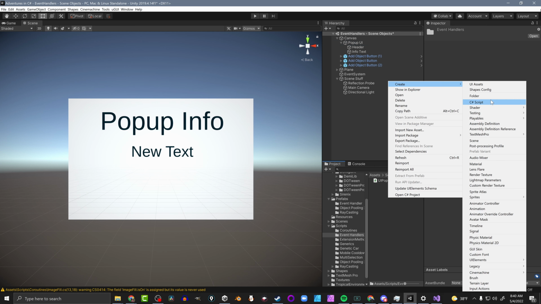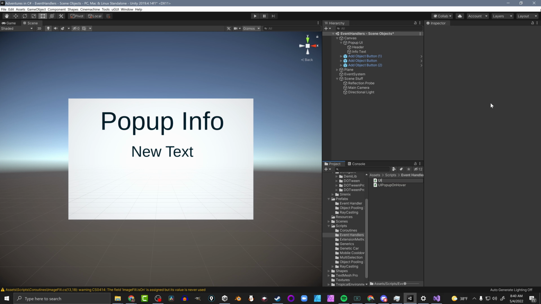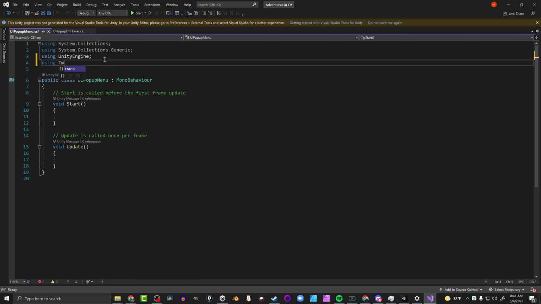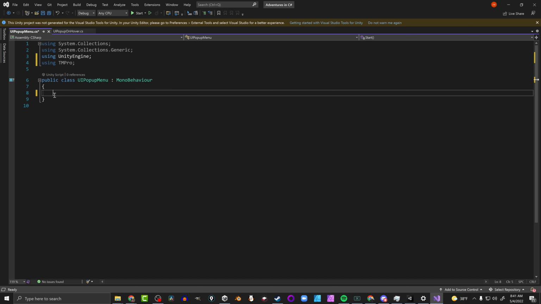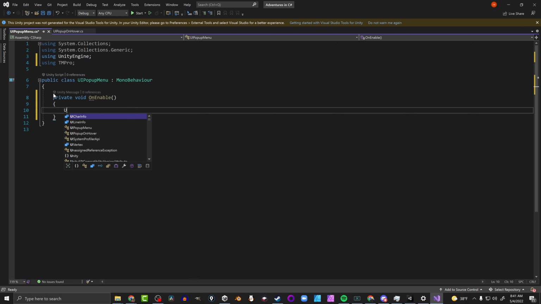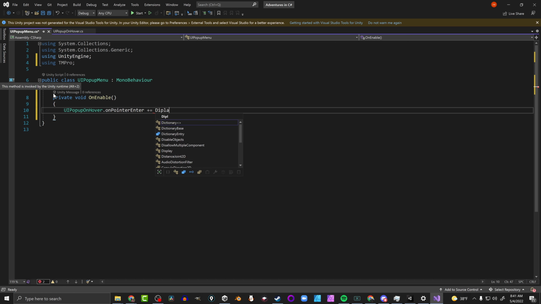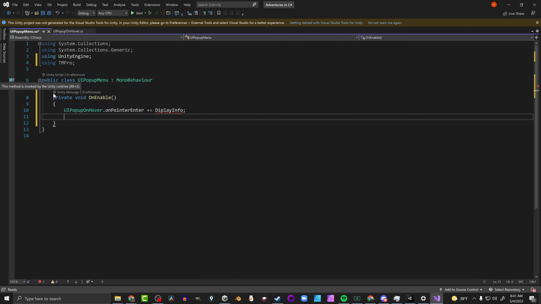So let's create a new class, new script, and we're going to call this UI Popup Menu. So in here, I'm going to add in TextMesh Pro since I'm using that. If you're not using TextMesh Pro, you probably should be, but you don't need to add that in. And I'm going to get rid of our start and update functions as well. Okay, what I'm going to add in here is an OnEnable like so. And in here, what I'm going to do is subscribe to those events. So on IPointerEnter, I'm going to add in DisplayInfo. We'll create this function here in a minute.